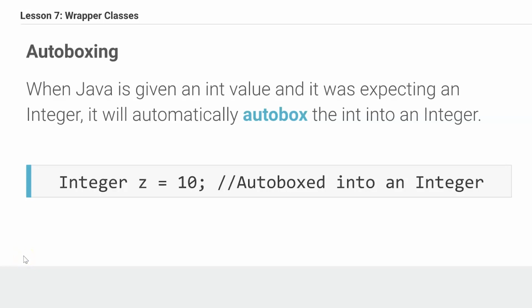Hello everyone, and welcome to a quick tip video on autoboxing and unboxing. This is related to the concept of wrapper classes because when you're programming and working with primitive data types and their corresponding wrapper classes, sometimes you might forget to differentiate between the two, and Java makes it pretty easy on us by automatically converting between them when it makes sense to do so.